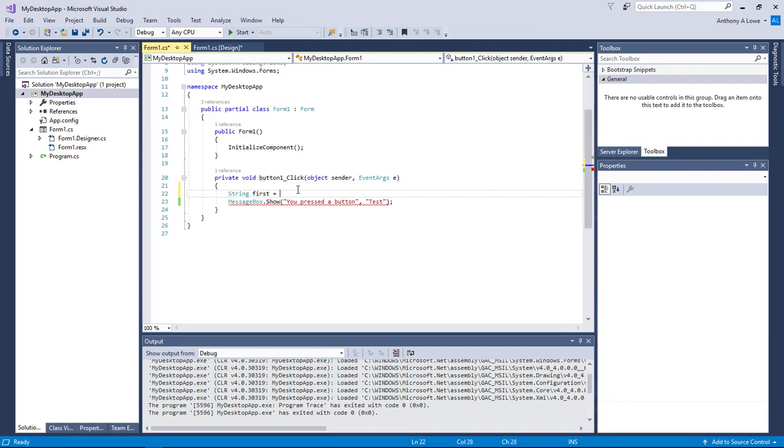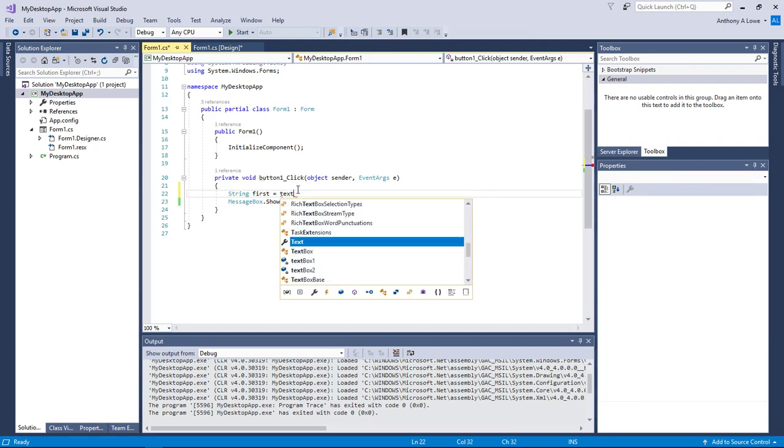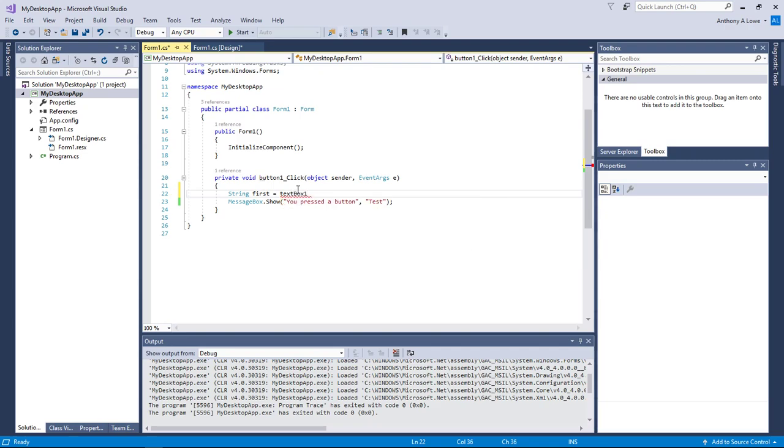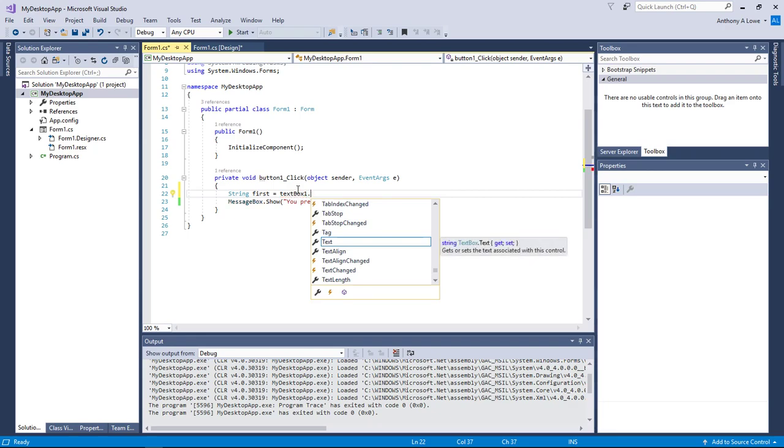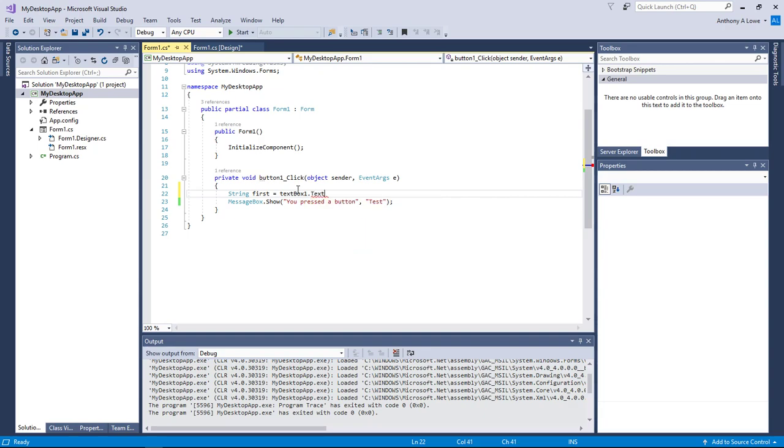Come back to my code. And I start typing text box. You can see text box 1 shows up. And from the text box 1, I can get the attribute, and I hit dot. You can see the first thing it's going to suggest is text inside of here, because that gets or sets the text associated with this control. And so my first name, excuse me, is textbox1.text.